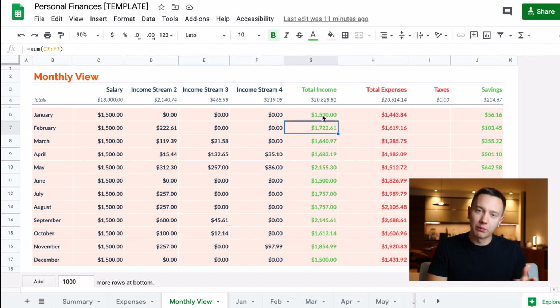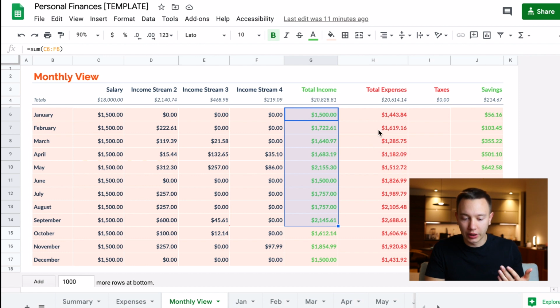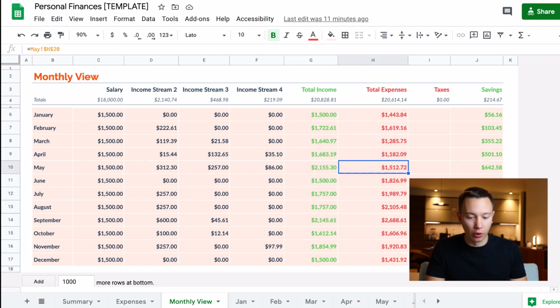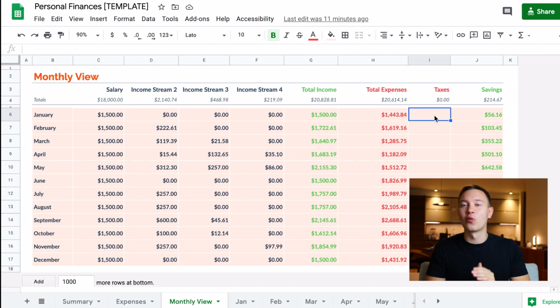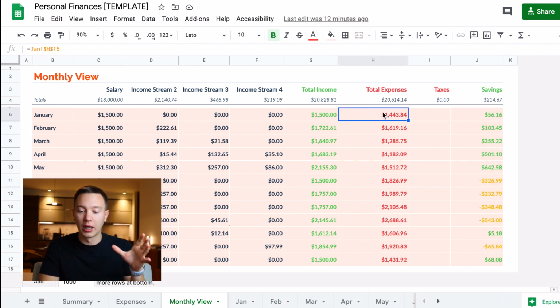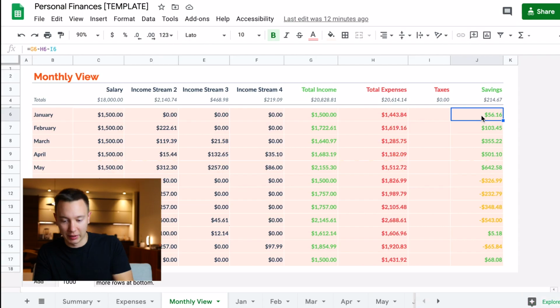Then there is a very simple formula which calculates total income. Then there's total expenses, which are added from each different sheet of the month, which we'll get into very soon. Taxes, this is the one column that you actually need to add yourself, and add the formulas to start calculating that. And again, savings just shows how much you save per month compared to your total income and how much you spend in expenses. And now we're done with all the automated sheets.